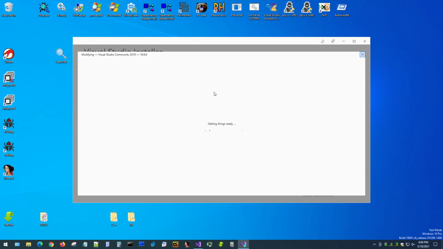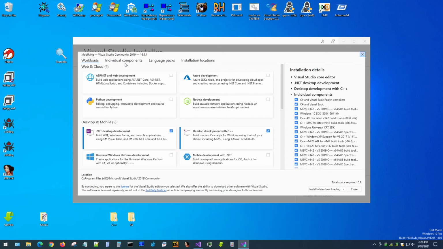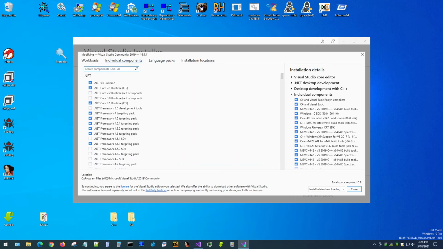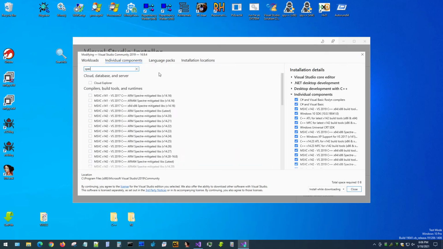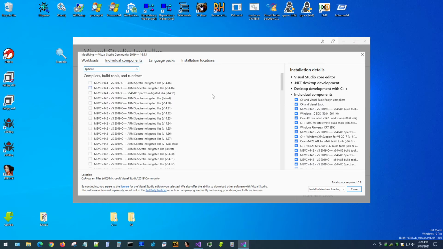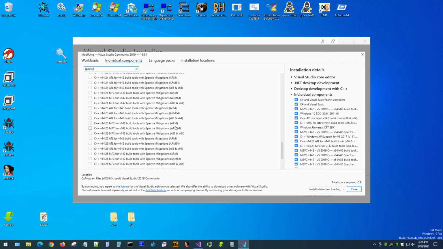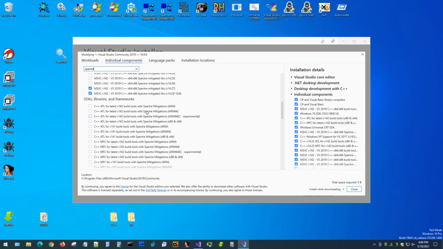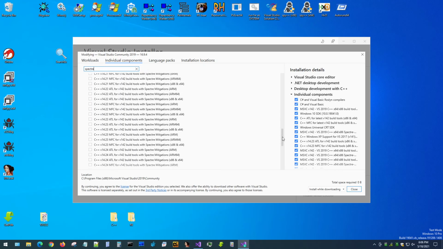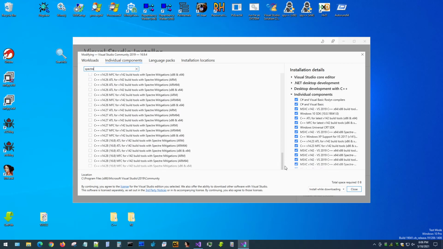And again, if you installed any other components, let me just show you this idiocy. If you search for Spectre, you see how much is here. How would any reasonable person even know which one to install? It just makes no sense.